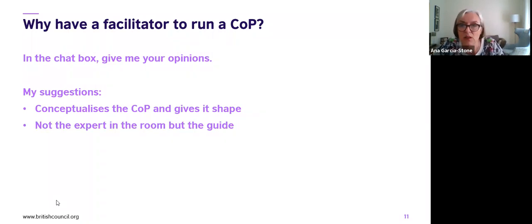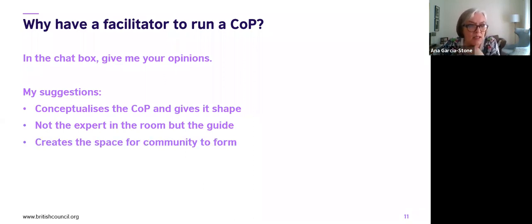We emphasize the fact that the facilitator is not the expert. It's not top down. You're facilitating, you're a peer with the group, but you can be the guide. So the facilitator normally might know something about the topic, might have done some reading, but they're not the expert. And we'll talk about something related to that in a bit. They also create the space for the community to form. So that's important too, the attitude, the sort of feeling that they generate.